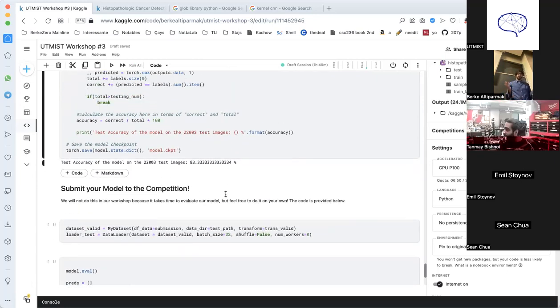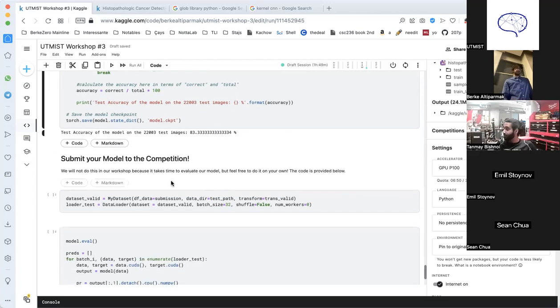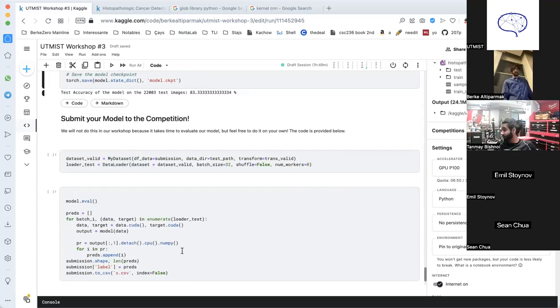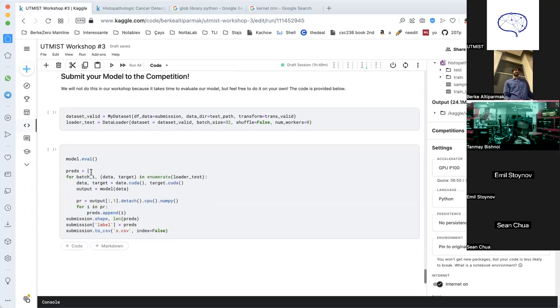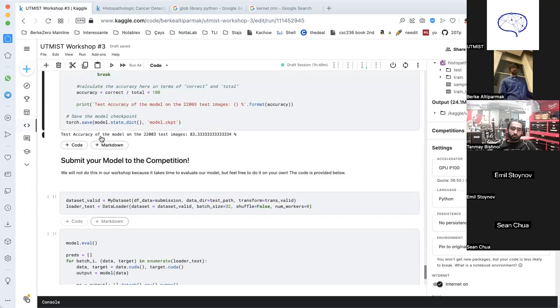So this is our model. We made our model, we improved our model, and we tested the accuracy of our model. That's basically it. If you want to submit your model to the competition, you can just write these lines of code. It will take some time because you can't reduce the size there. You have to test the model on the whole test data. I'm just going to skip that, but you can do it in your own free time. So that's basically the workshop.